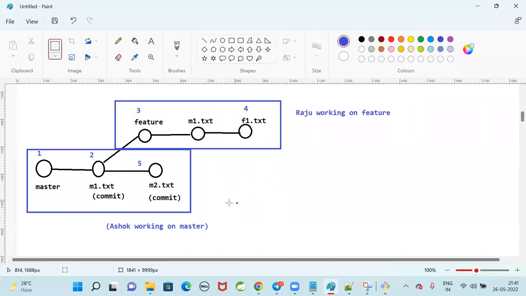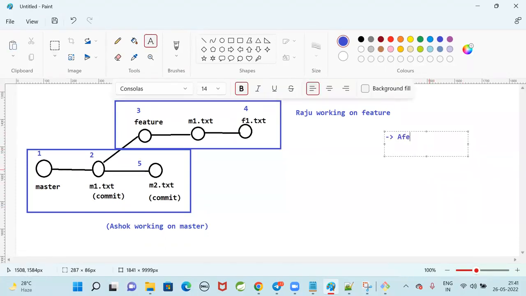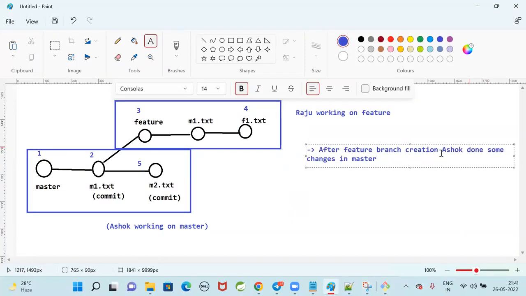Whatever code is done by Ashok in the master branch, Raju wants to take. After feature branch creation, Ashok made some changes in master. That is the whole idea of discussing merge and rebase. Raju is working on feature. After feature branch creation, Ashok made some changes in the master. Are you guys clear with this point now?